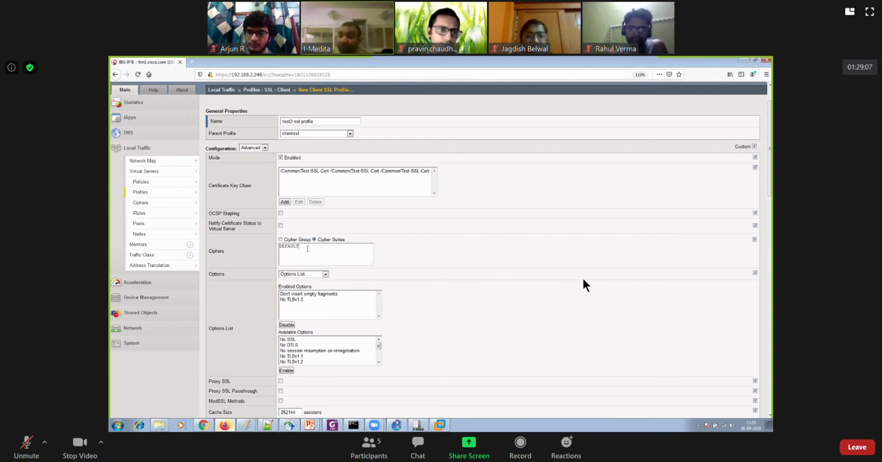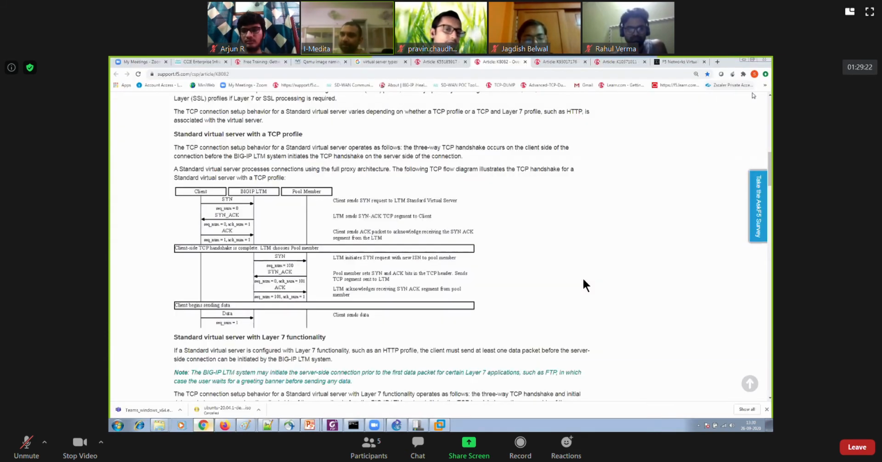So cipher suite will tell you what encryption protocol and what hashing protocol it will be using, right? By default, it will use the default one. But you also have certain different types of cipher suites available, and accordingly you can utilize them. So let me just show you the cipher suite.